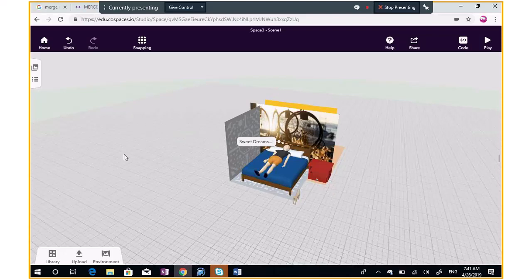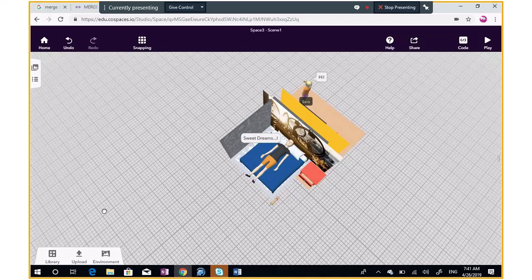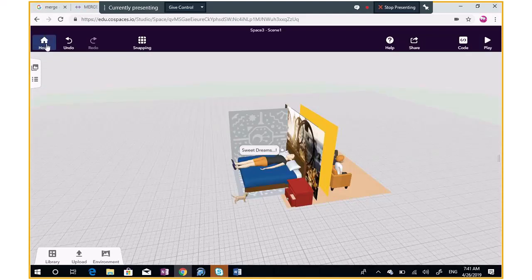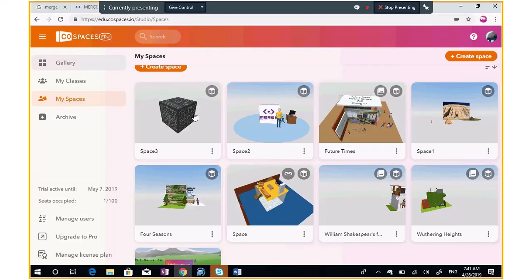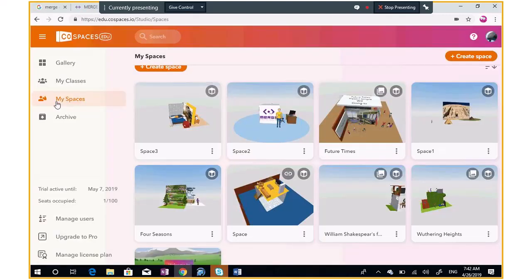Okay, after I finish, I want to show this on my cube. How am I going to show it? First, you have to go to your store and download the CoSpaces Edu app. After you download it and log in, okay, what would you do? You will click on My Spaces and you will find your design over there.